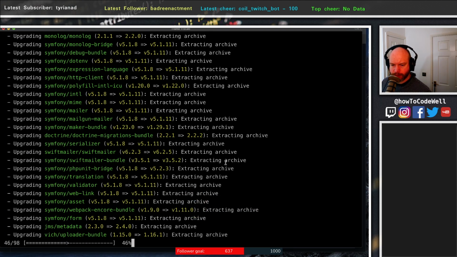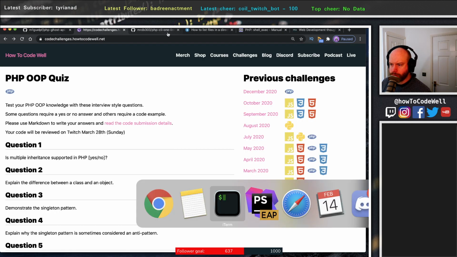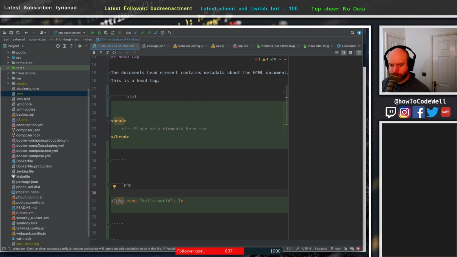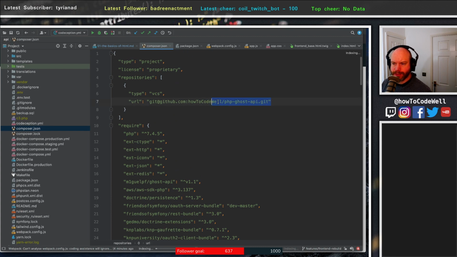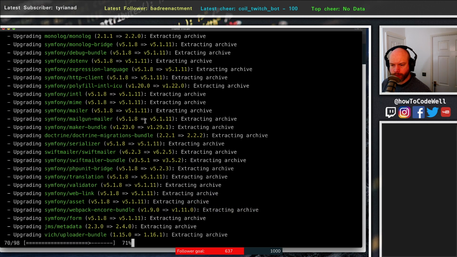So that's gone through, which is great. So I think we'll run Composer, and I think it will fail because I think it's using the composer.json. I think I've got it set to run against this PHP Ghost. We'll see. Don't know why it's taking ages. I hate it when it sort of slows down like this.